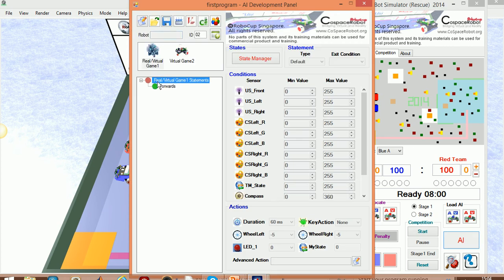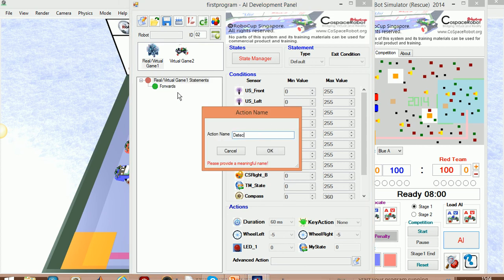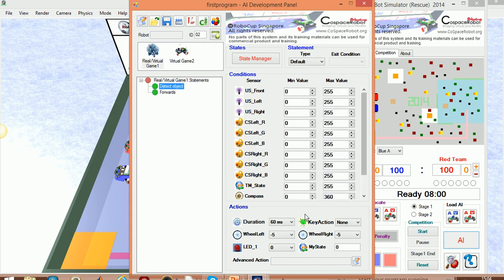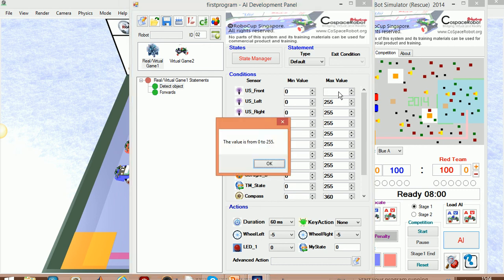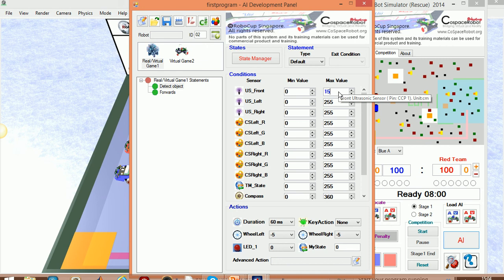program before. So we can now make modifications to our program to stop and make the robot turn when it detects a wall. So the way we're going to do this is add a second statement which is above this forward statement. So to do that, we want to click at the top here, select add a new substatement, and we're going to call this detect object. Select OK. Now we want to set the condition when the ultrasound sensor is between 0 and 15 centimeters. So when the ultrasound sensor sees the wall directly in front of it.